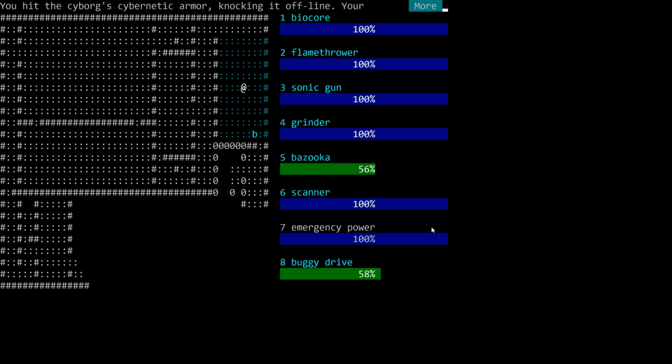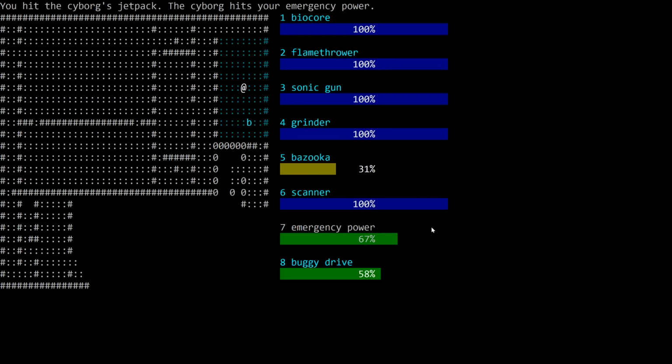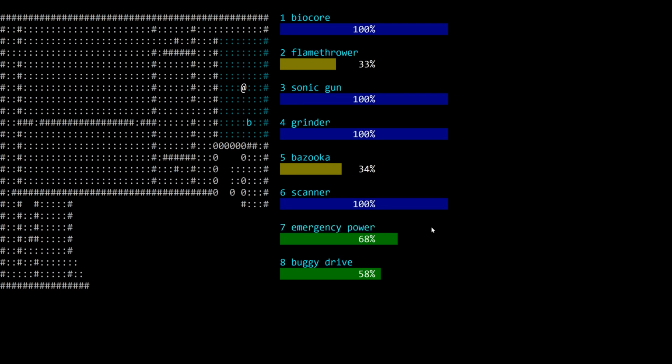Bazooka. Alright, we knocked his armor offline. We're on kind of equal ground now. Let's try the flamethrower. Let's prioritize the bazooka. Let's flamethrower him. Let's turn on the emergency power. Maybe it'll briefly give us enough power to get the bazooka back. Let's use 7 to repair the bazooka.